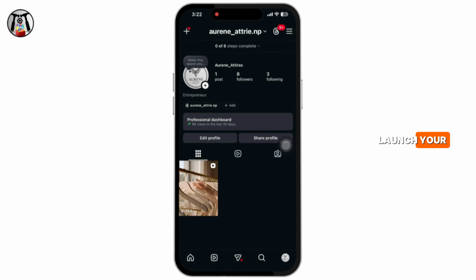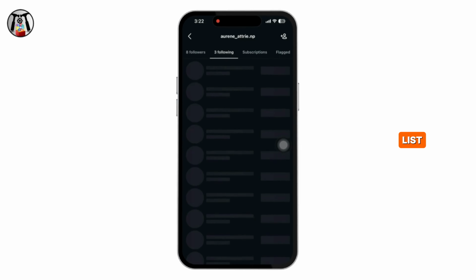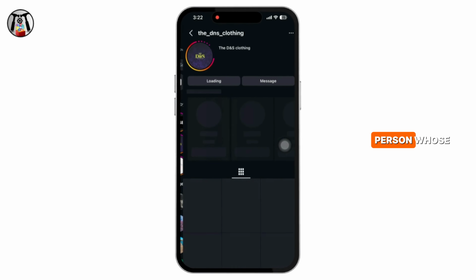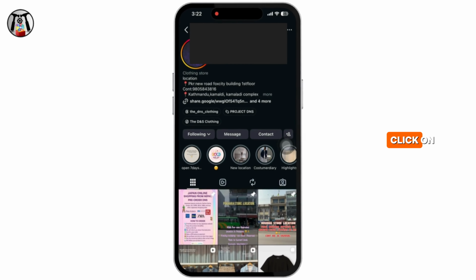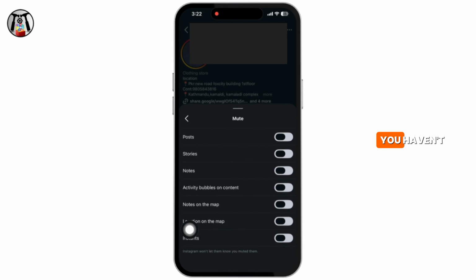Next up, launch your Instagram app. Navigate to profile page. Click on the following list. Now head over to the profile of the person whose story is missing. Click on this following drop down. Click on the option mute. Make sure you haven't enabled the option of story. In case you have enabled this, the stories from the account will be muted. So disable this. With these, your problem might be fixed.